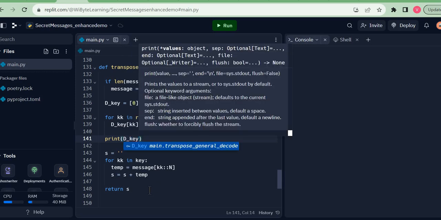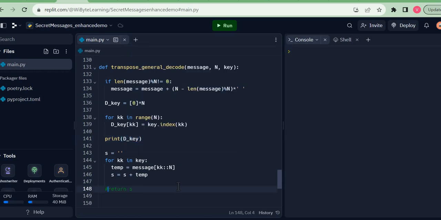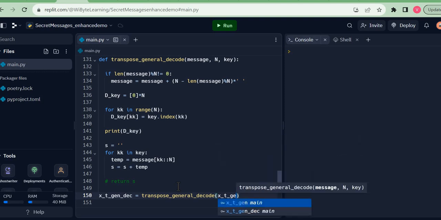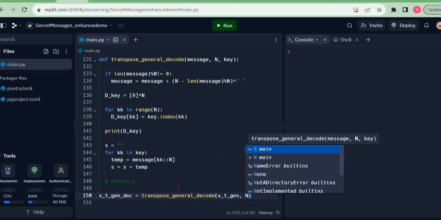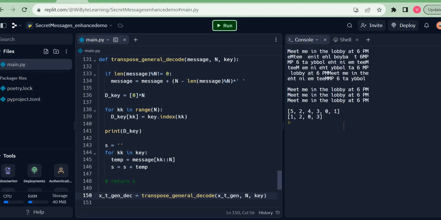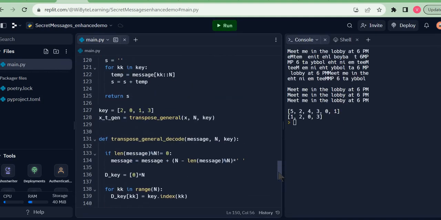Now I'm just going to remove this return statement, because it's not really complete, obviously. But I go and call this function. Let's say I just call it xtgen decode. And I just say, okay, look, this is transpose general decode xtgen, and n being n, and the key. So notice this key that I'm sending in is the encryption key, and I'm going to generate the decryption key inside this. So let's just run this code, see what happens. Notice my encryption key was right here 2013. Now my decryption key is item number 0, which is index of 0, which is 1.